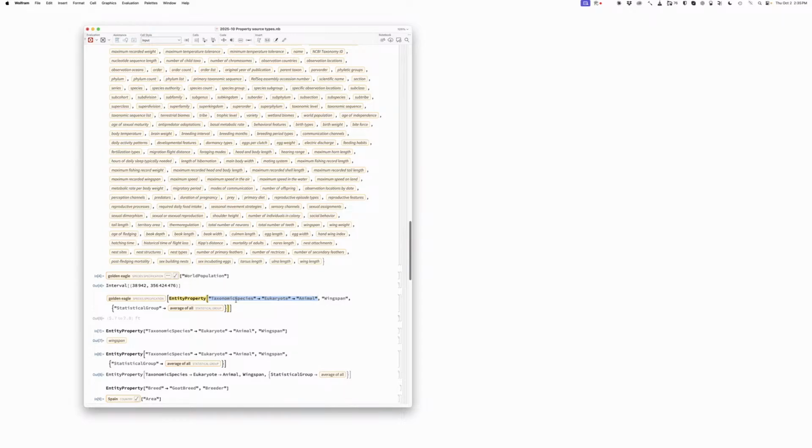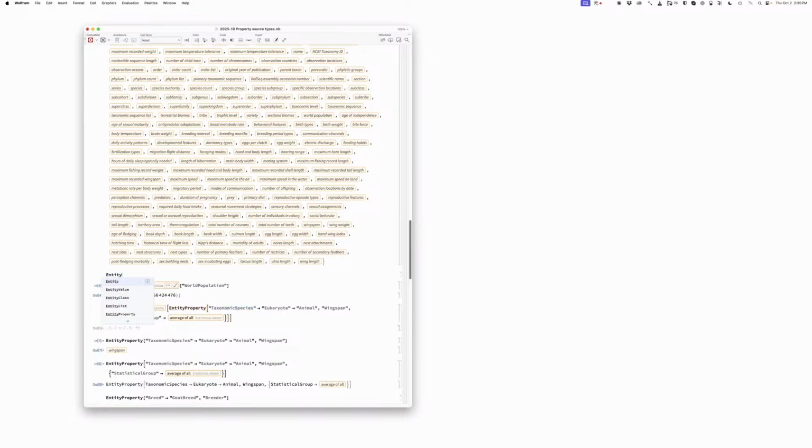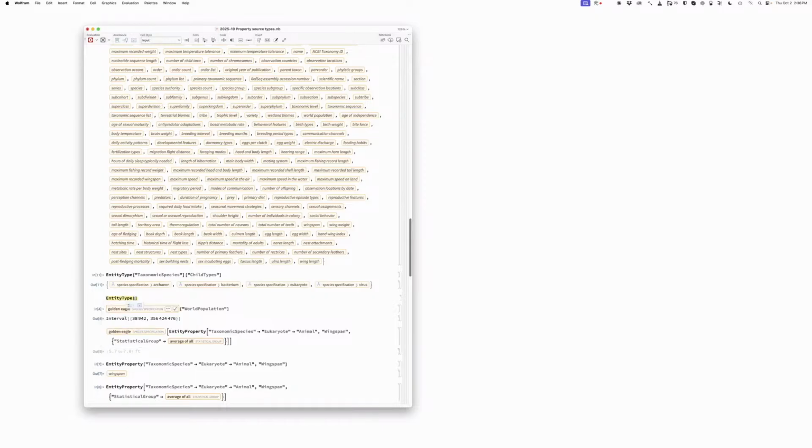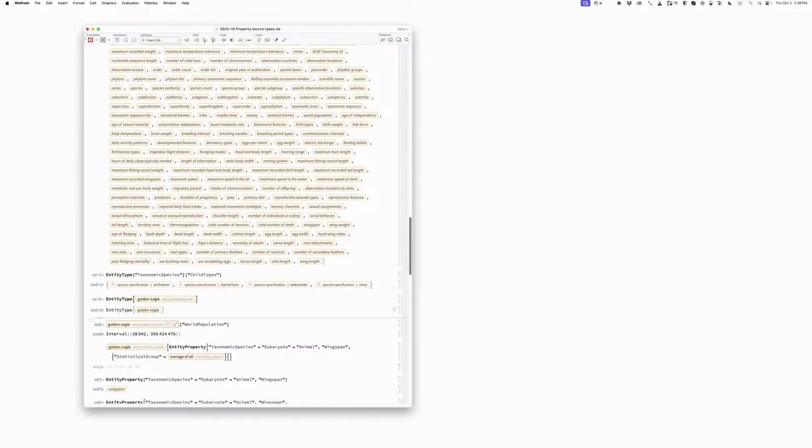Let me do that. Okay, so if I have taxonomic species, what am I doing? I'm saying an entity type object, entity type, is that right? Yes. And then I say child types. How do I find the type of an entity? Isn't that entity type as well? I'm confused. How do I find the type of a golden eagle? If you're talking about the first argument, it's just entity type name.